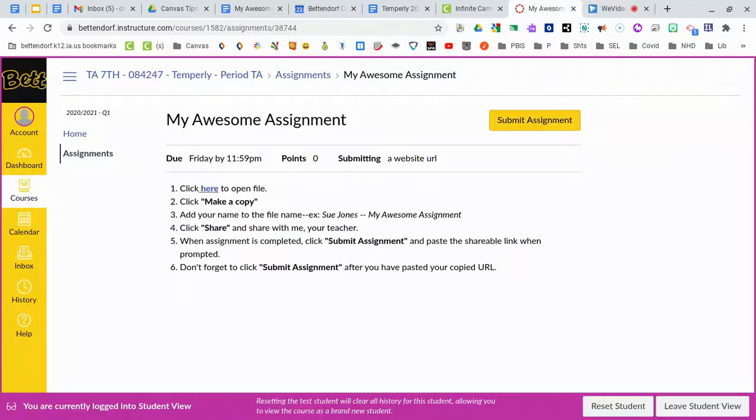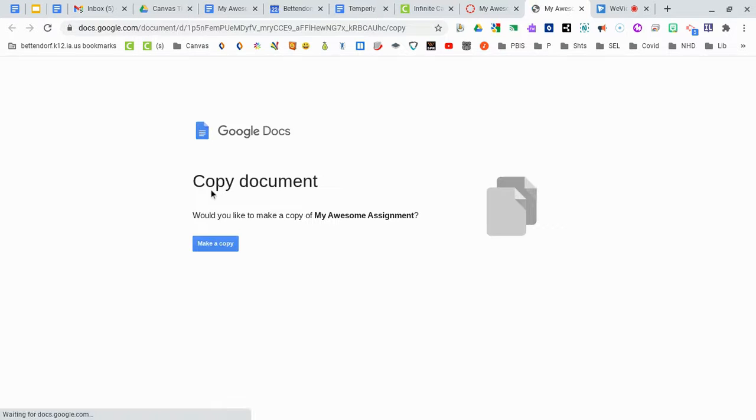This is a generic assignment that's been assigned, and I'm in student view, so this is what you as a student would see. Somewhere in the directions there would be a prompt to click a link. For example, in this one, click here to open file. Somewhere on your teacher's assignment, there's going to be a place for you to click a link. So I'm going to click that.